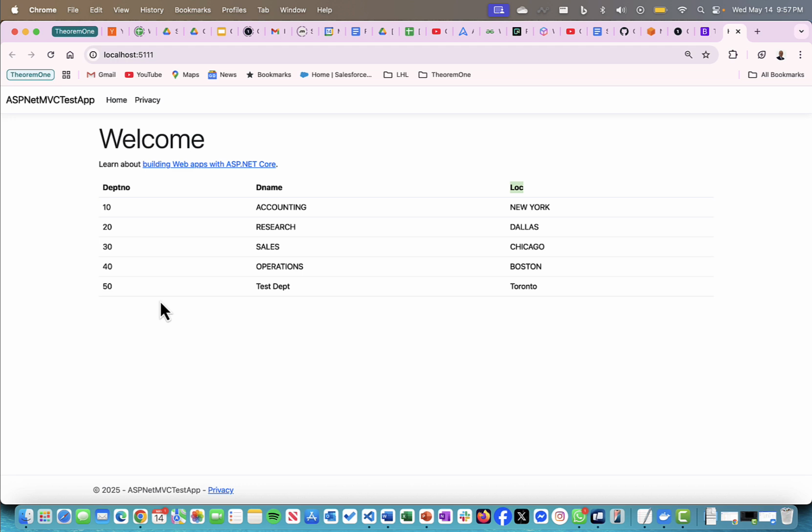So guys, this is probably one of the most simplistic and easiest ways of connecting an ASP.NET Core MVC app, in which we have a controller, a model view controller mechanism, to connect to a SQL Server 2022, running on a Docker container, and you get those results.